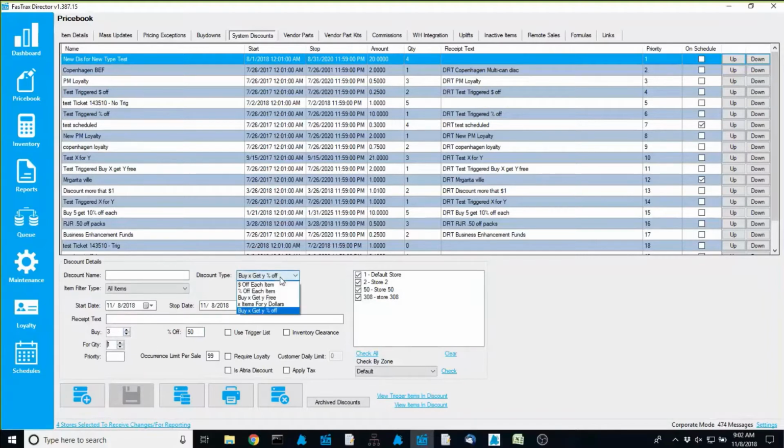This is similar to the percent off each item, but with the percent off each item, that percentage comes off of each item rather than being off just the last one. So this way it'll just discount the last one, or actually it discounts the least expensive one. So there's that.